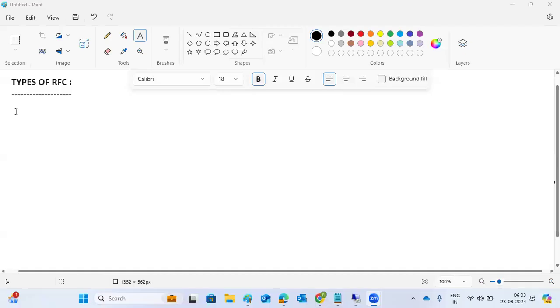So today we'll discuss the types of RFCs. Normally we know RFC. What is meant by RFC? Remote function call. So what is the advantage? What is the use of this RFC?